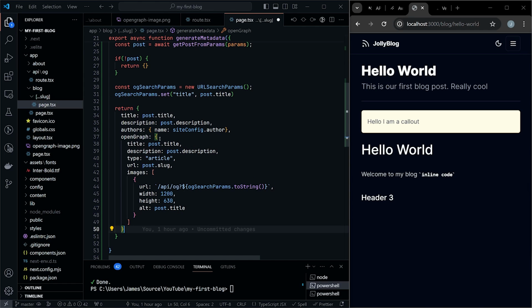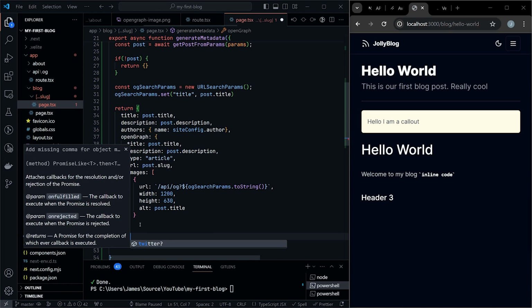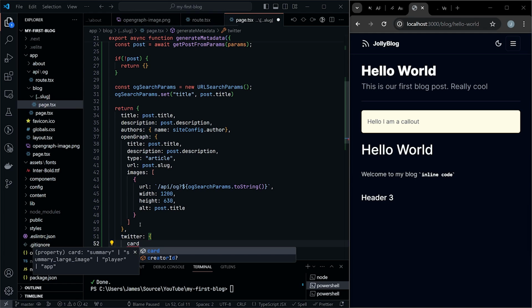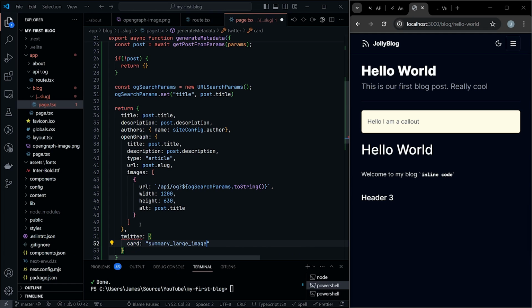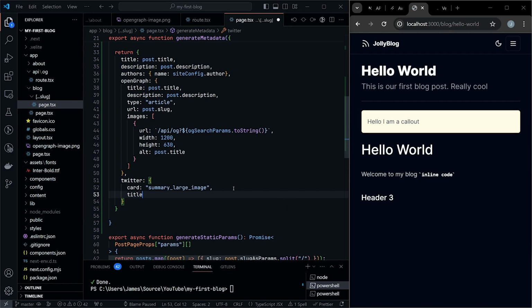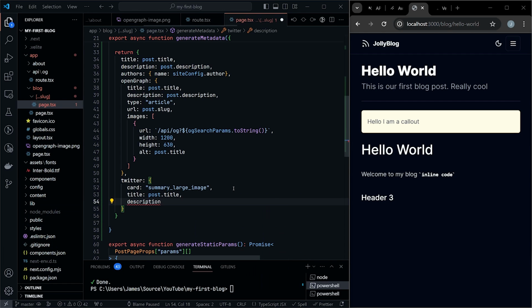The next bit that we're going to need is after our open graph, we're going to need Twitter. So after the open graph object, we'll do Twitter. And then with Twitter, it's going to be the same thing, except here we'll do card. And then card, you're going to use summary large image. And then under that, we're going to do title. And that's going to be post.title. Then under that, it's going to be description. And this is going to be post.description.